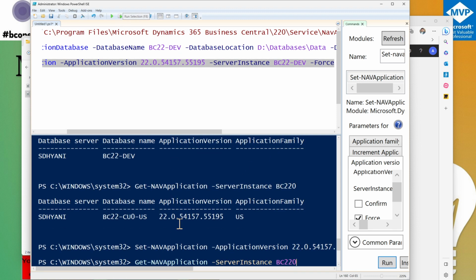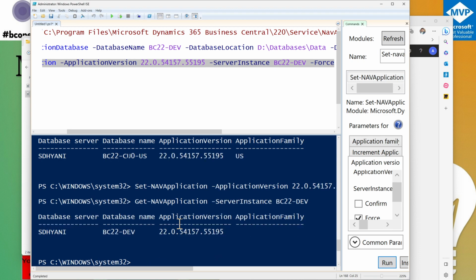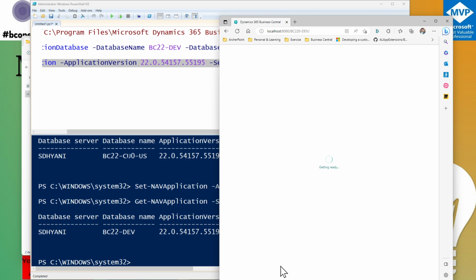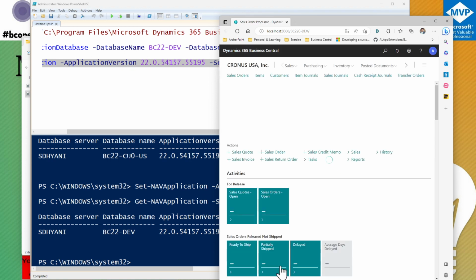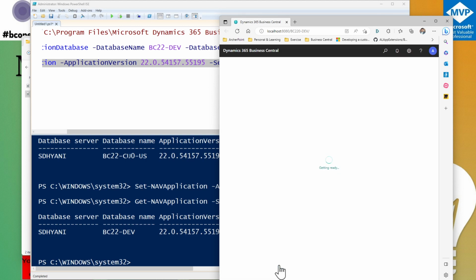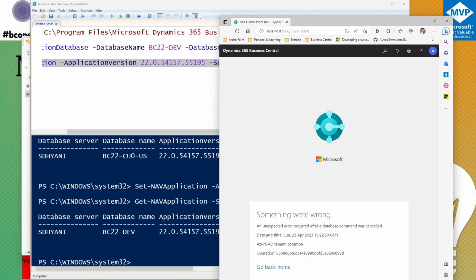Now if I do a get on my BC22 dev, I should see that it is mapped. Okay, what happened on the browser? Let's see. Let's try that again. There are still some errors. It doesn't understand it. Okay, and the reason is that it does not know anything at this point about the objects that you have, and it has no clue.